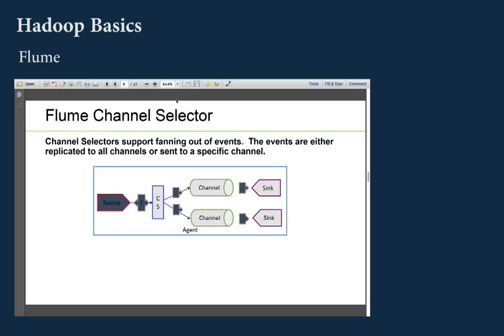Take an example. Channel selectors also support fanning out events. If you look at it here, you have a source, and the channel selector is writing the data from the source to both the channels, and finally it ends up going to a sink. This is exactly the case for replicated channels, where data is generated in the source and is written to all the channels that are out there. And you can be selective also; that is called multiplexed.